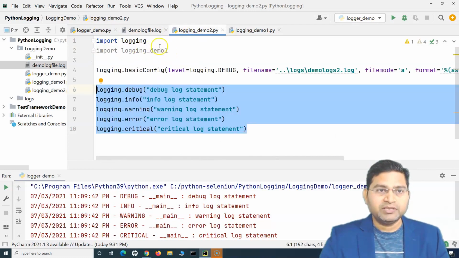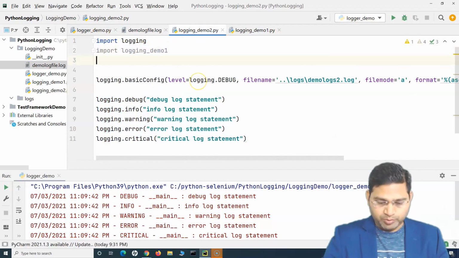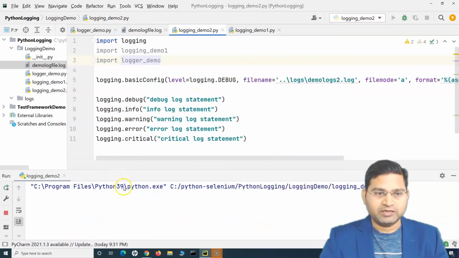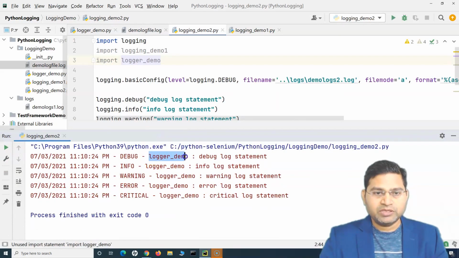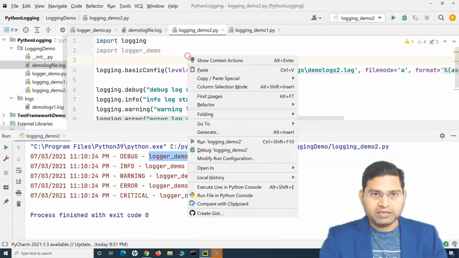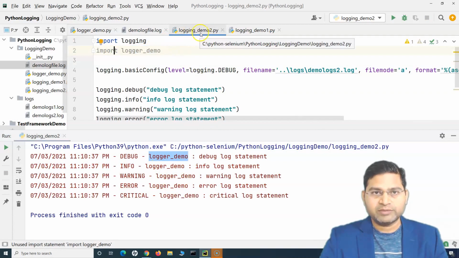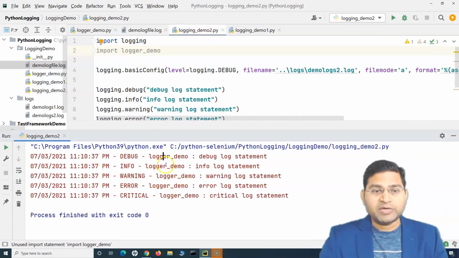So for example here, I will simply say import logger demo, and let's say I run this file. Now you will see, because it has imported this logger demo, let me remove this. Now run again, you will see that it has displayed all the messages. And in this case, because this logger demo is being imported here in logging demo 2, it automatically will pick the file it is coming from.